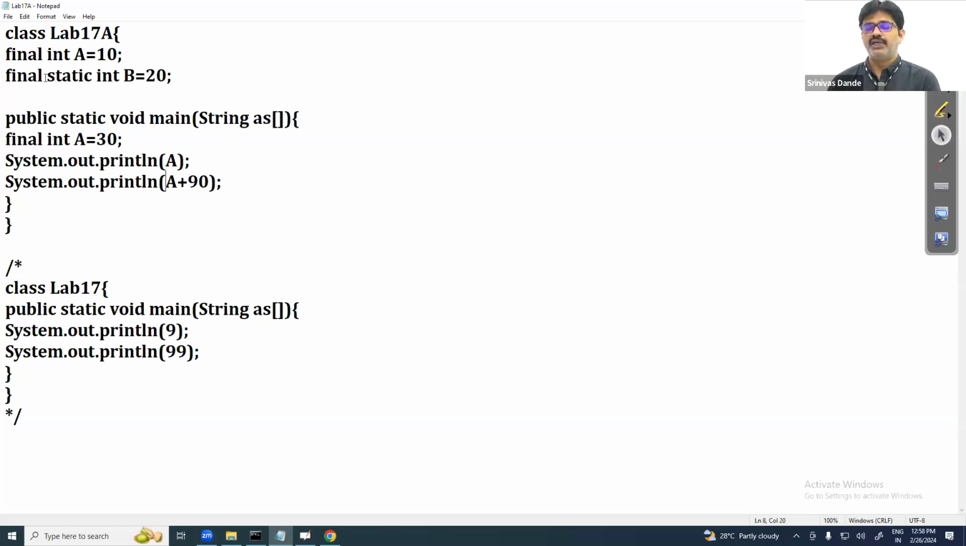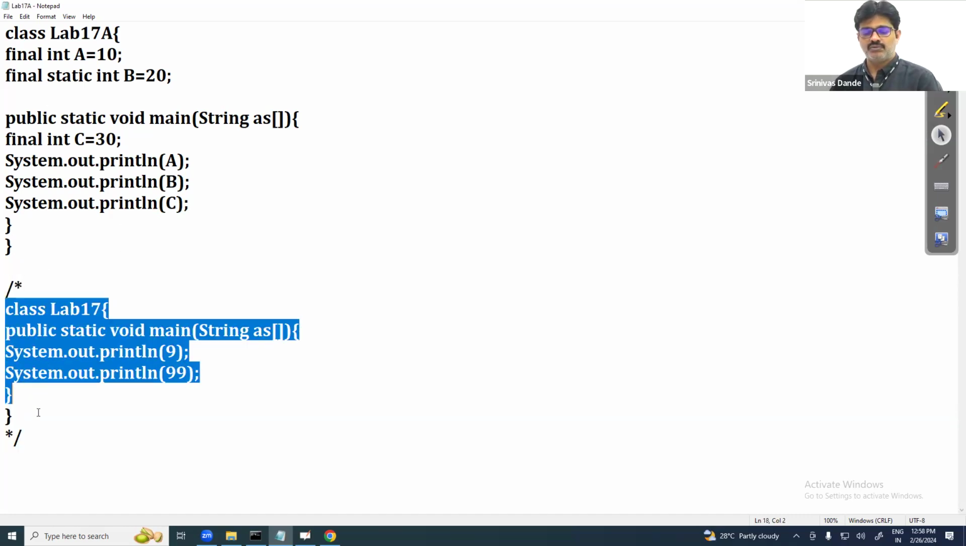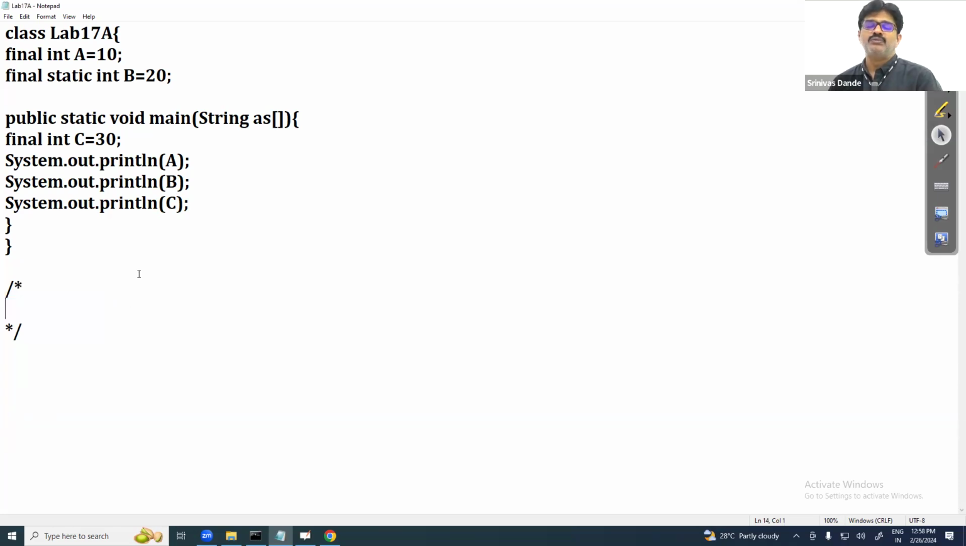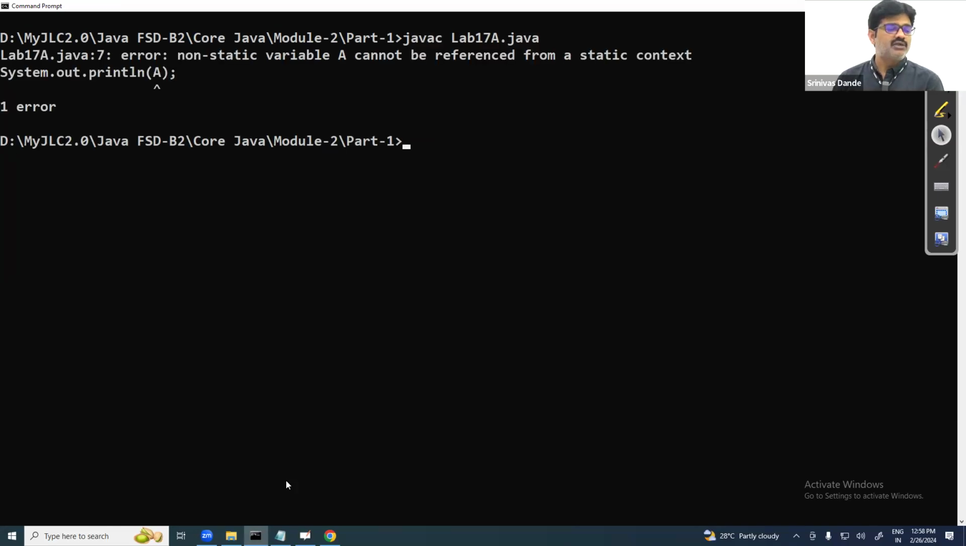Okay. So I'm printing all, and I'll make this one C, guys. So local final, static final, instance final. 17A. Compile it. Compilation, I think no big trouble for us, right? What is the error? Okay, okay. This is the problem for us.